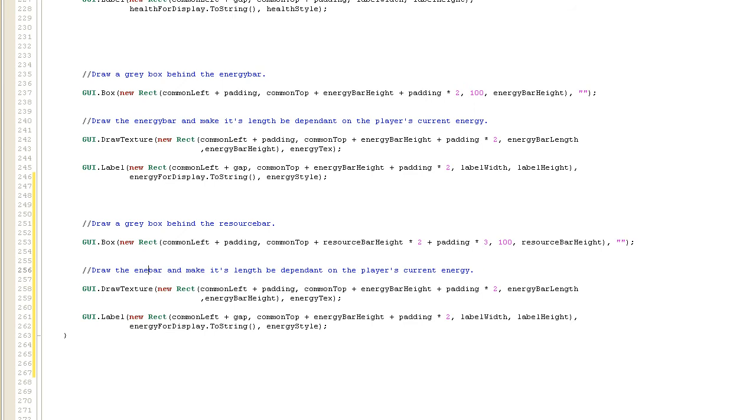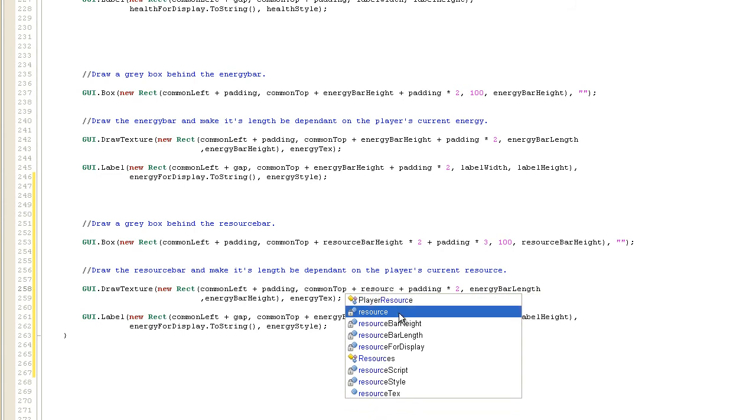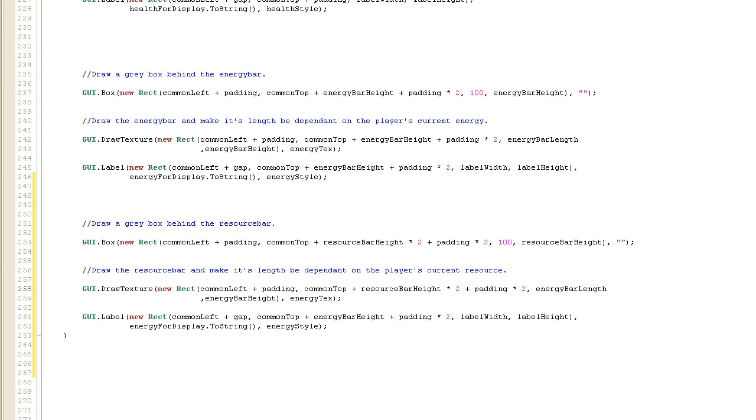Next, we're drawing the resource bar. So draw the resource bar and make its length be dependent on the player's current resource. GUI.drawTexture, new rect. So this bit is the bit of code that actually draws that bar. So GUI.drawTexture, new rect, common left plus padding, yes, common top plus resource bar height times 2 plus padding times 3. Yep, that looks right. And then resource bar length and resource bar height.